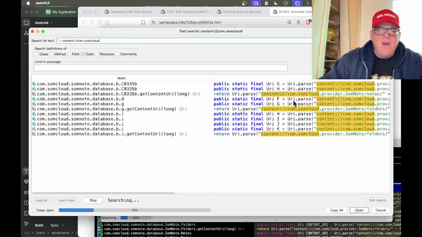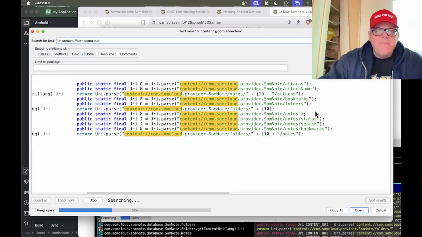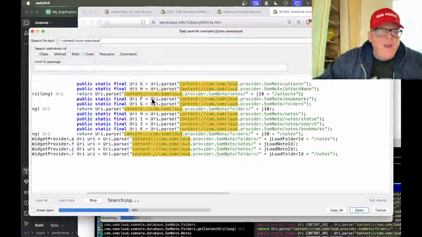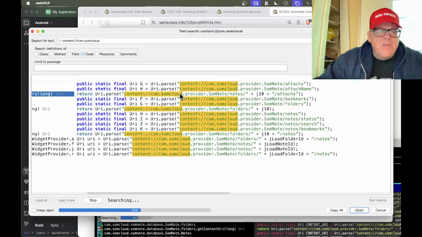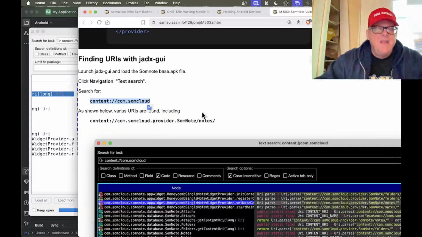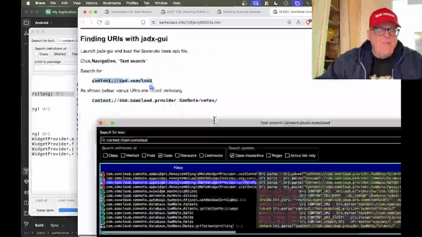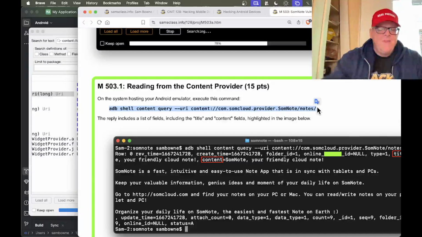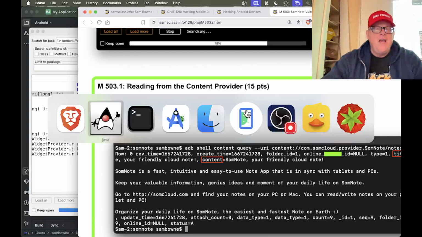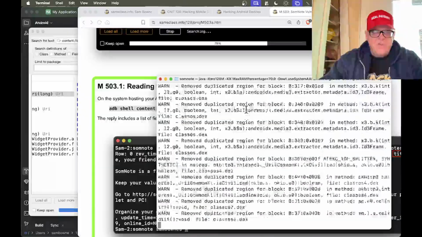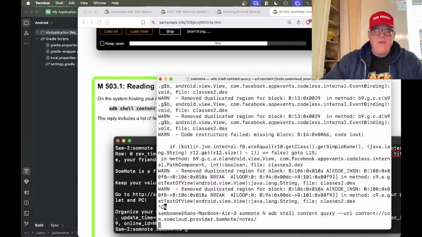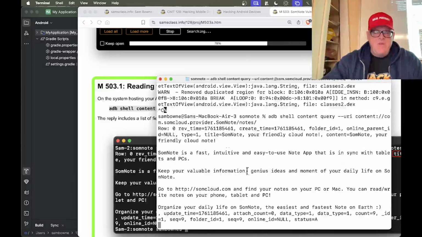And there we are. It finds some URIs. And the one I want, I think, is the one ending in notes. Yep, this one right here. Content, SOM Cloud Provider, SomNote notes. That's the one I need. All right. So having found that, now I can just read it with ADB shell. We're doing a content query going to that URI. So I can just stop this and then do ADB shell right here. That will do the content query and retrieve the notes from the phone.